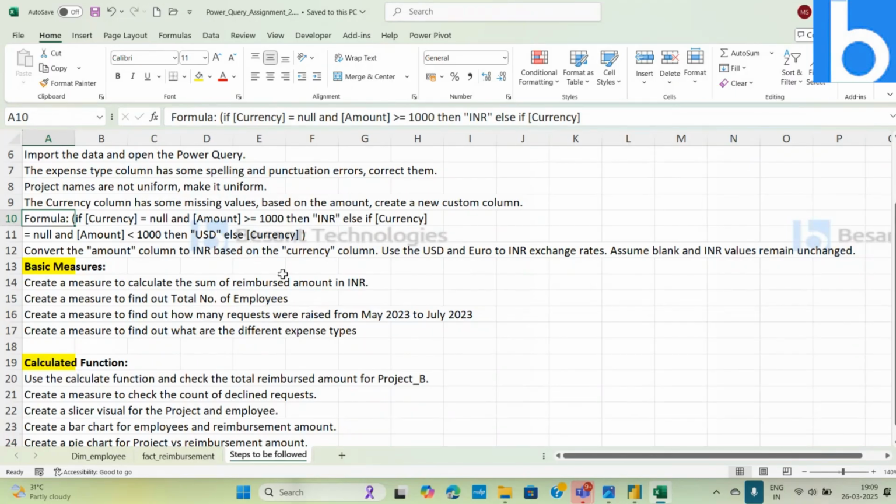So this first one, when it says create a measure to calculate the sum of reimbursed amount in INR, is just find the sum of this newly created amount column. Got it? You need not first calculate the sum and then go for INR. No need.